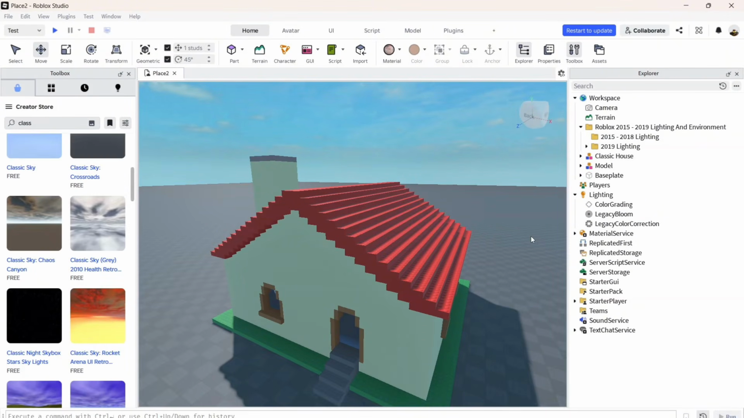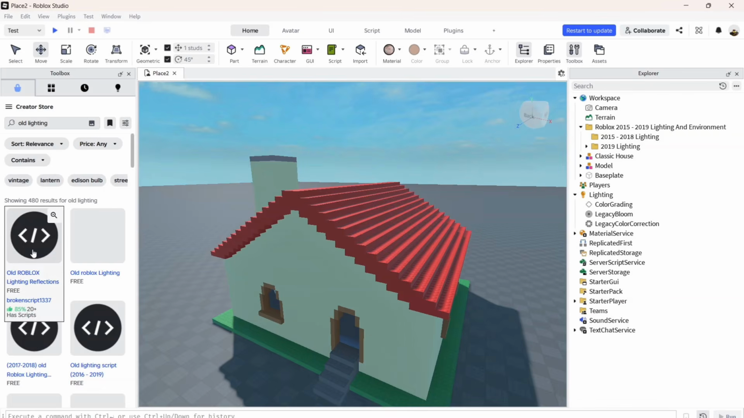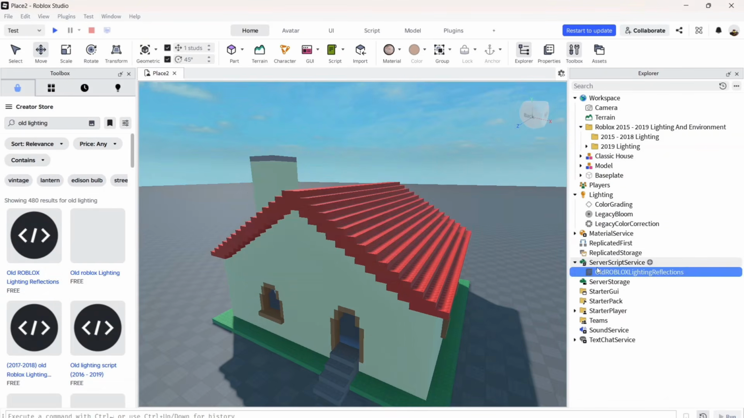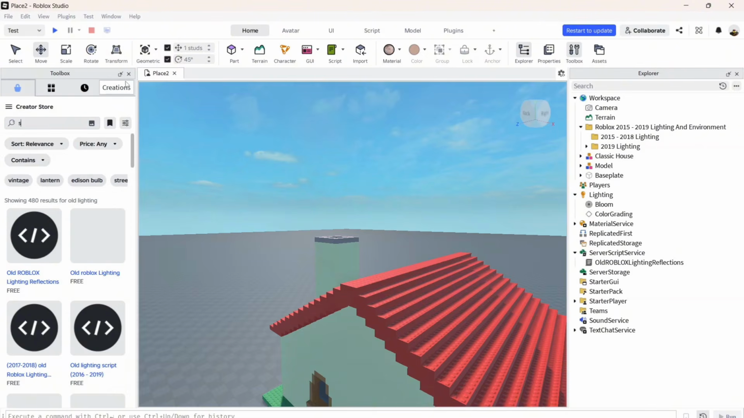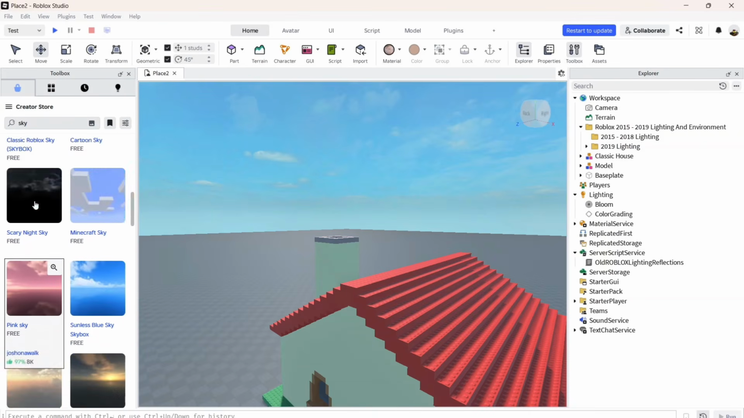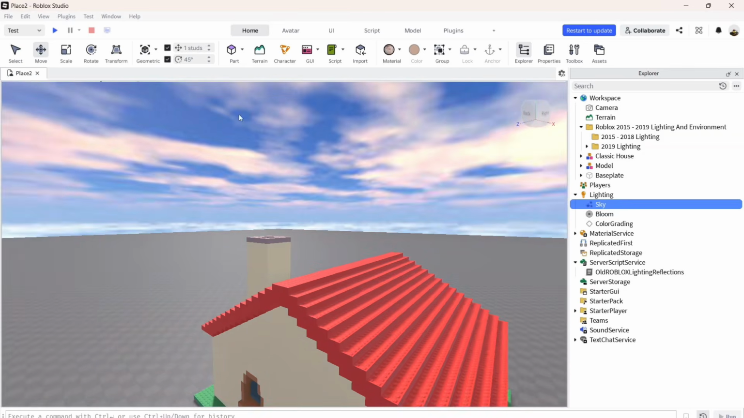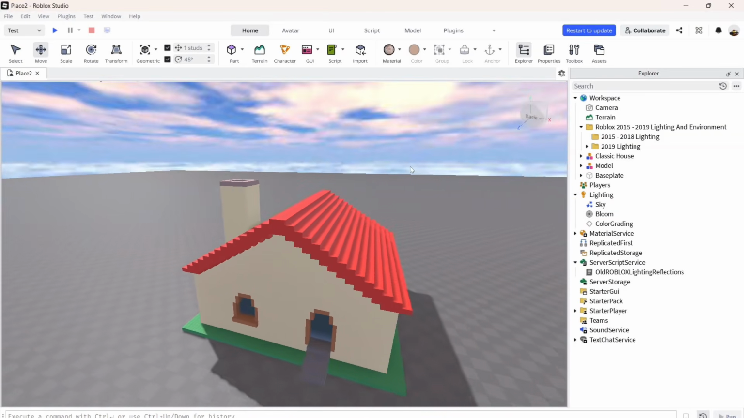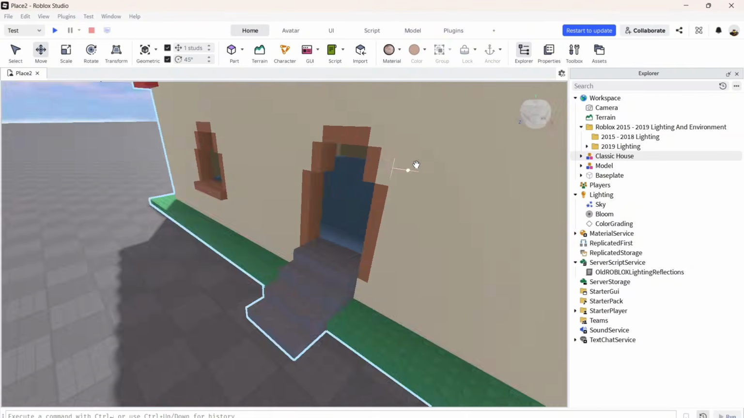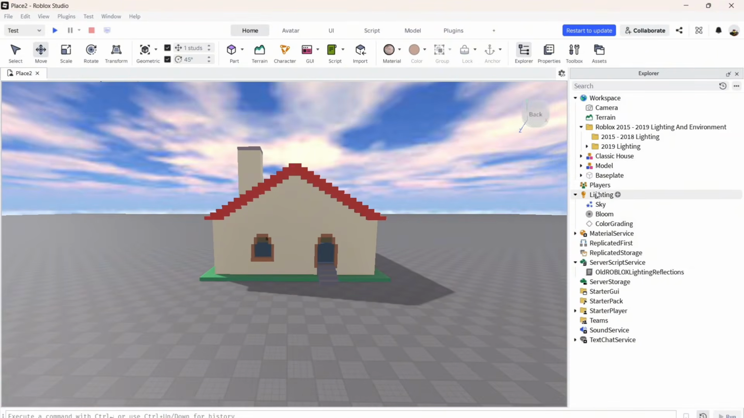And search up one more script. Search up old lighting. And this one first. It changes the reflections a bit so it looks a bit more classic. Put that in ServerScriptService just like that. I'm just gonna quickly choose the sky. I'm just gonna stick to the old classic one. Yeah, right there. Now, as you can see, it's starting to look a lot more retro, but I personally think they could use a couple more modifications.